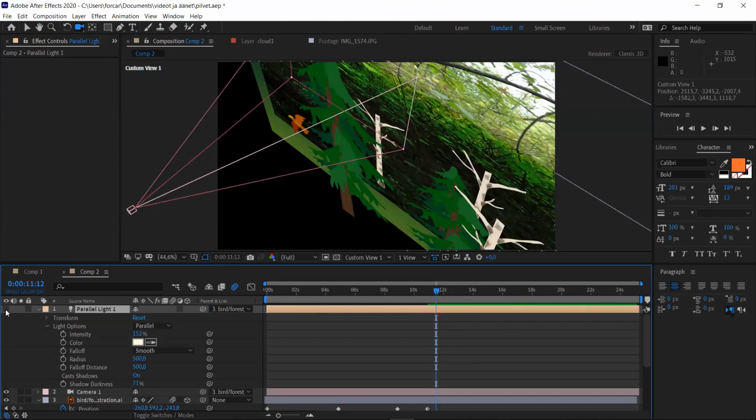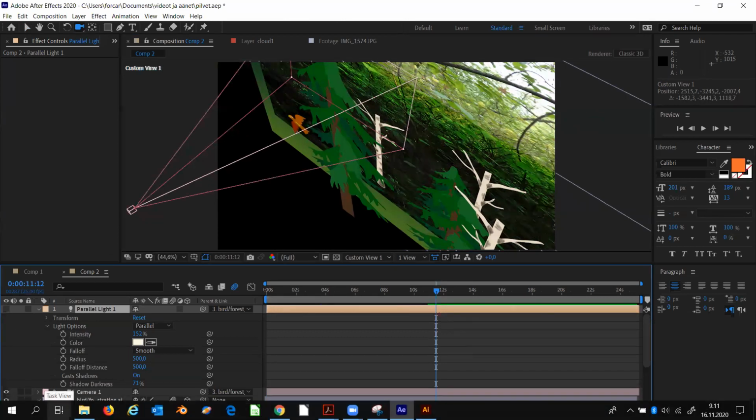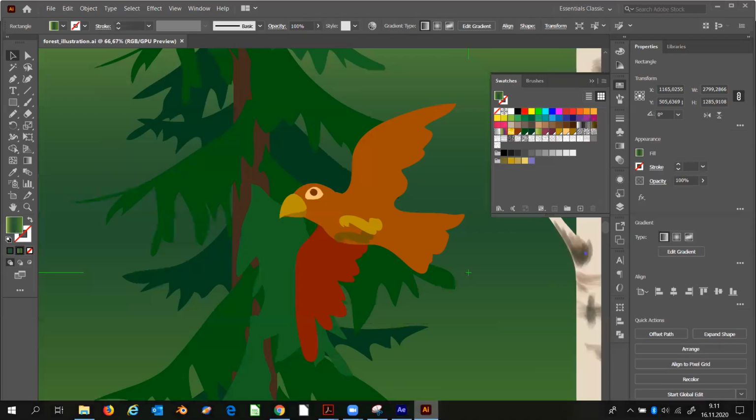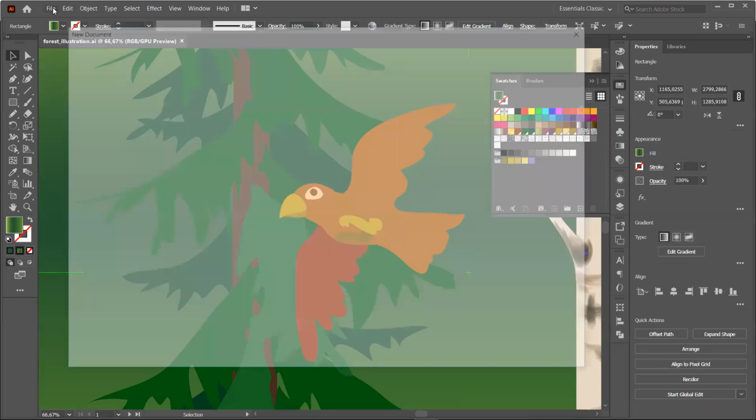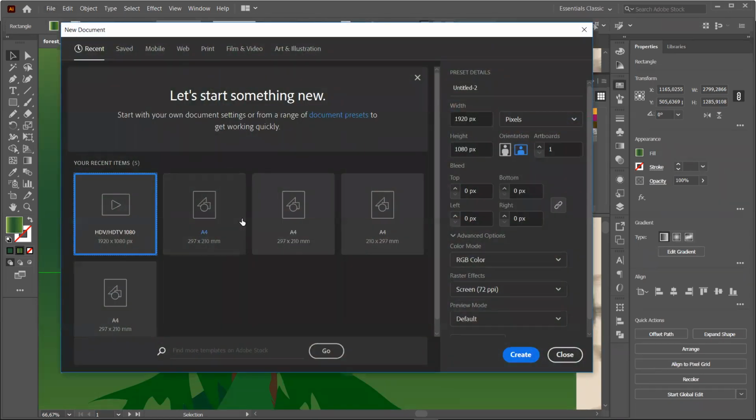Okay, but let's start from the beginning. I'll go maybe to Illustrator first. Here's my original image, and let's create another document, because I want to show you what sort of storyboard I started with. There we go.